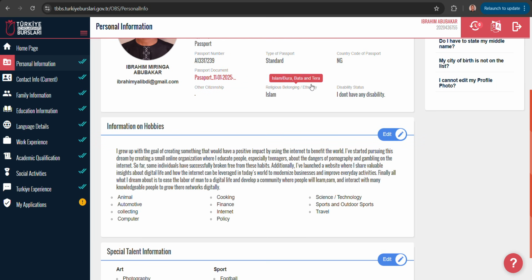So you select your religion, and when it comes to this disability status, you choose I don't have any disability. Maybe you are an asthmatic patient or you have some other disability, so you select disability here. But if you don't have any, you just select I don't have any disability.